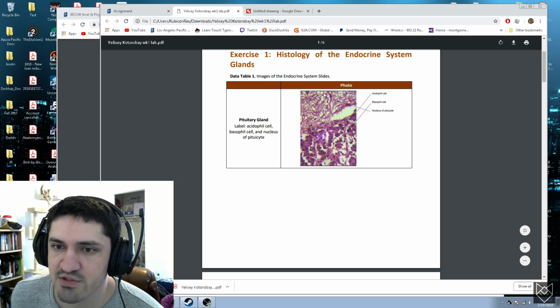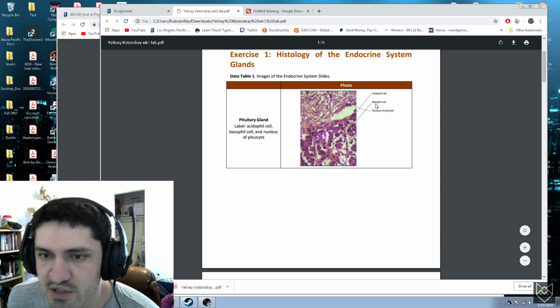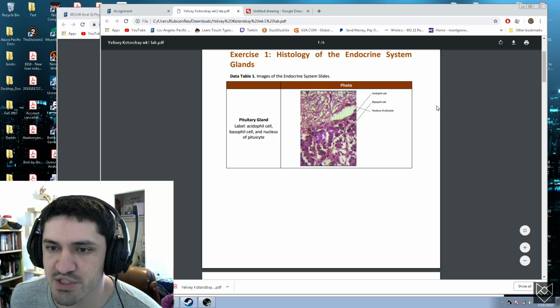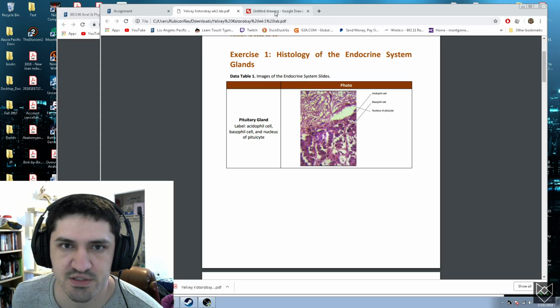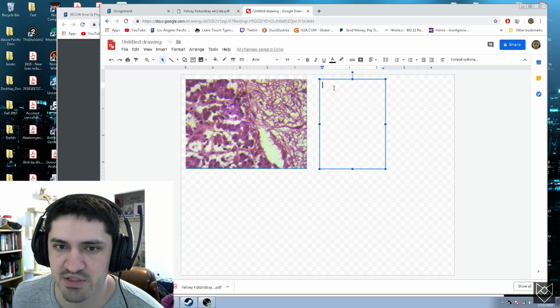label and identify the structures better recognized as acidophil cell, the basophil cell, and the nucleus of the pituocyte. Whew, that's a mouthful. So here we go. I'll just switch back to drawing and write those down.